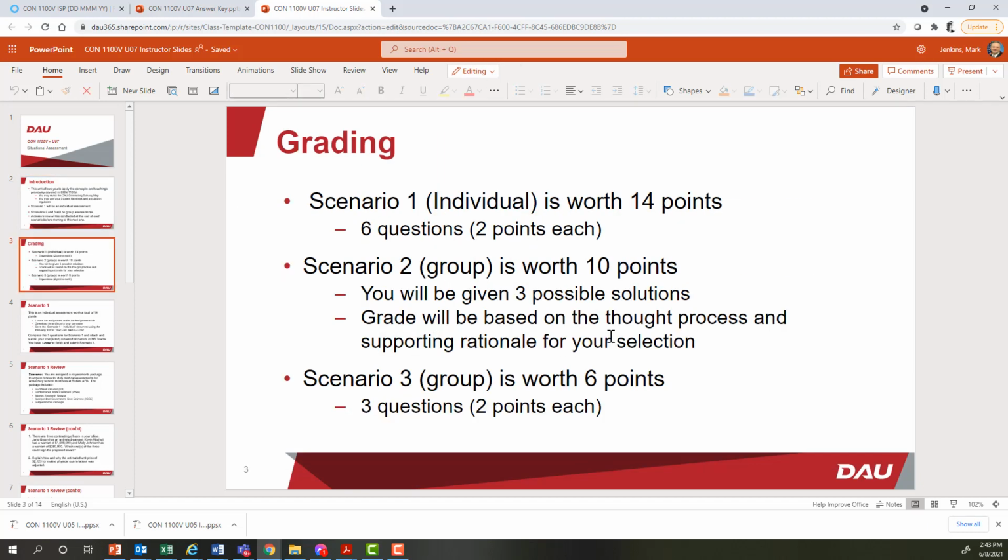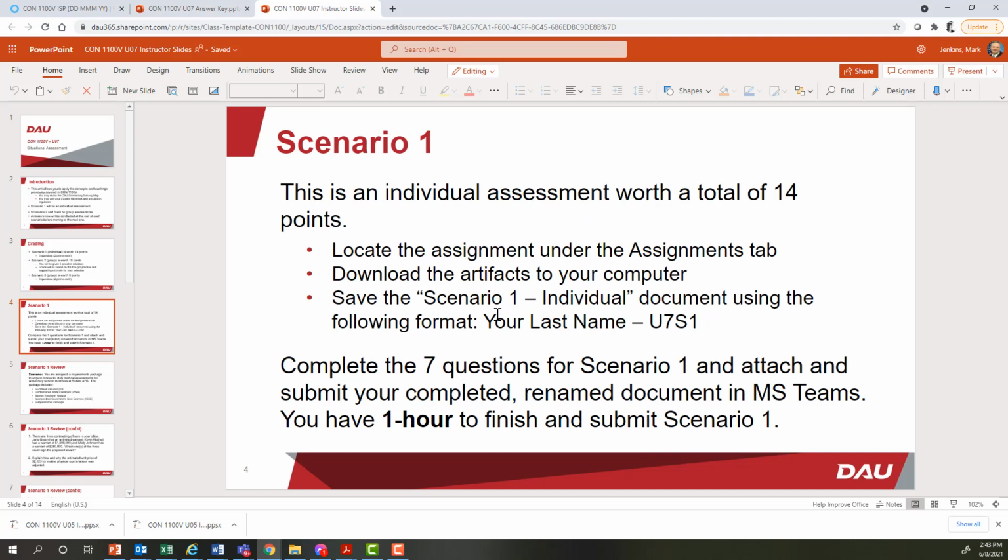As far as grading goes, that's what this slide addresses here. Okay, and so the students will be interested to know that scenario 1 is 14 points, scenario 2 is 10, and scenario 3 is worth 6. Alrighty. And then we have scenario 1.